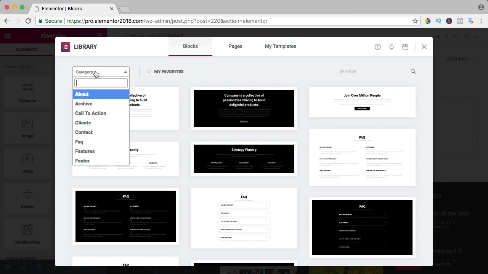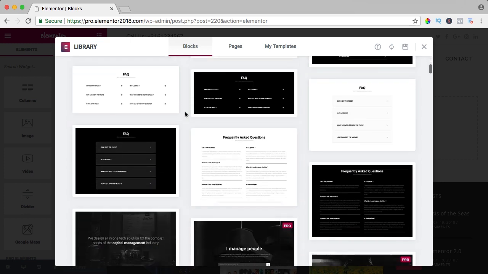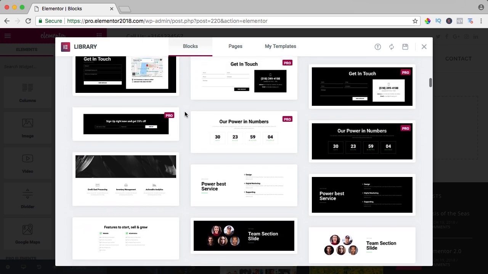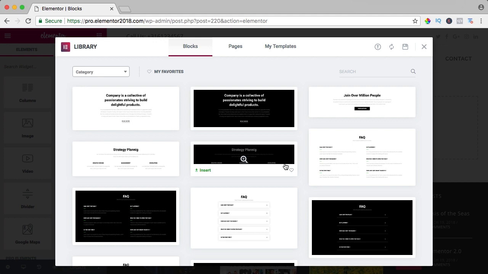First, you have a lot of categories. So call to action, clients, footer, heroes, etc. And over here you have an overview of all the blocks. And as far as I know, this will be expanding. Some are pro and the most are for free. Let me start with a few free ones.